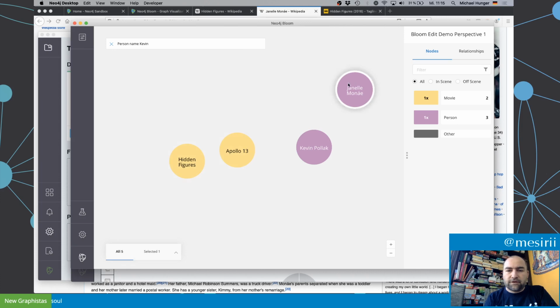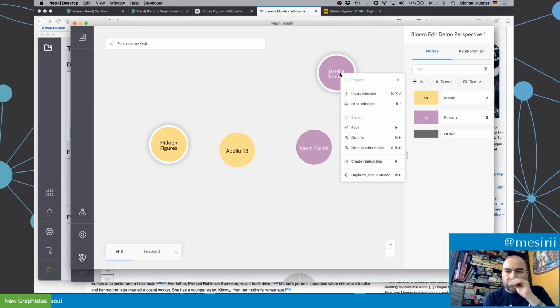So we have Janelle and Hidden Figures, and we press Command or Control on Windows to select two nodes. So now I can move them together, and they're both selected. And now I can create a relationship.